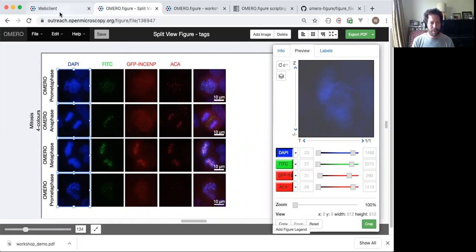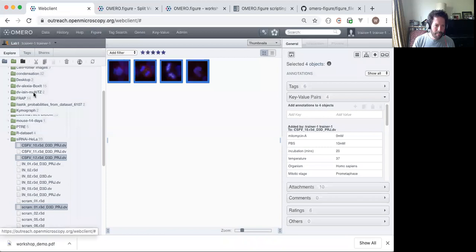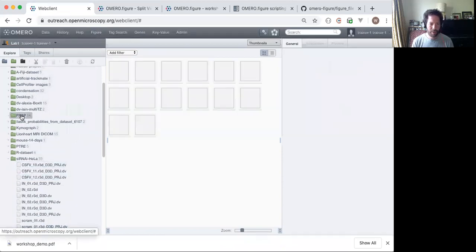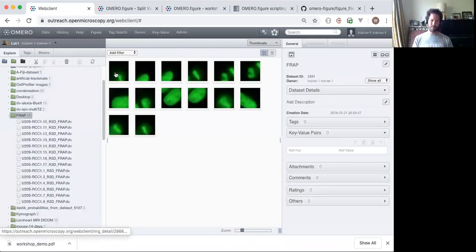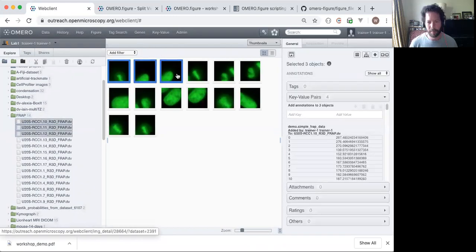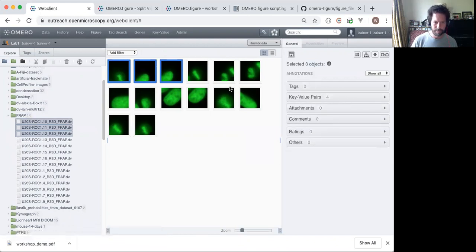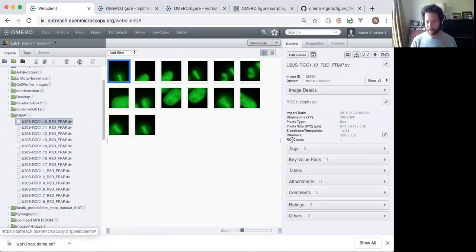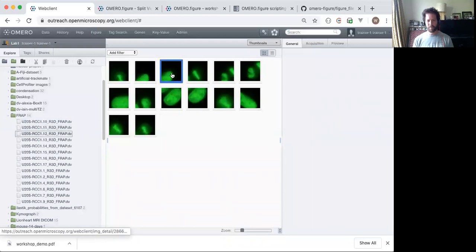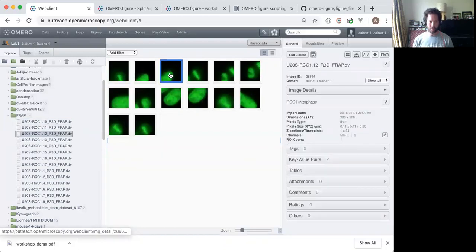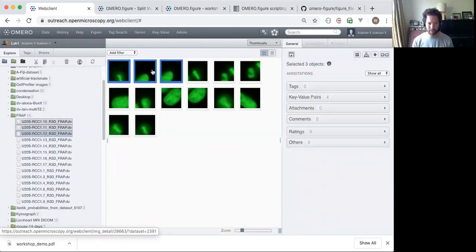I'm going to run another example. Here, I've got some FAP images, and what I want to show here is combining the creation of a figure with some simple analysis. So each of these panels have an ROI drawn on the bleach spot for the FAP, and we're just going to measure the intensity of the bleach spot over time and create a plot, and then create a figure of that.